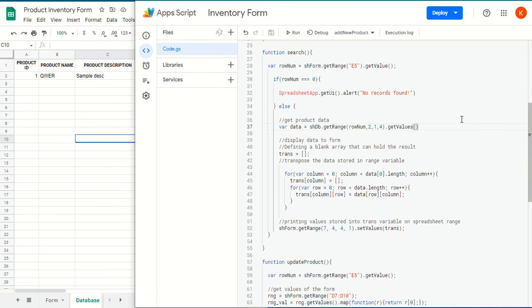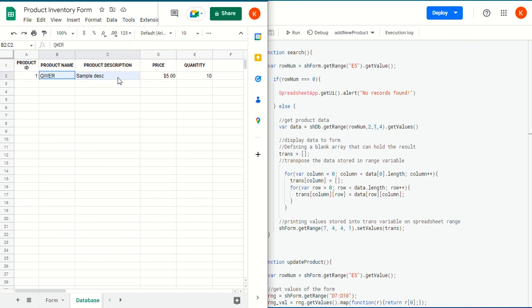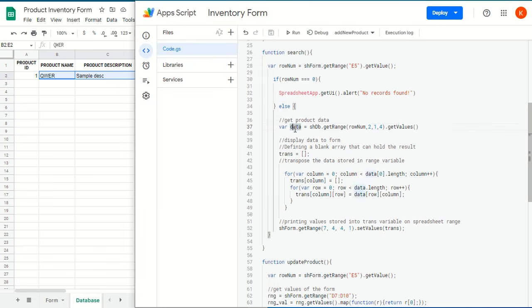Going back, once we're able to get the row number where the product ID is found in the database sheet, we access that range. Here, product ID is in row 2. So this is the row num. Start with column 2, which is column B, then just one row, and end in the 4th column. That is here up to here. So 1, 2, 3, 4. Get this value and save it to a variable called data.